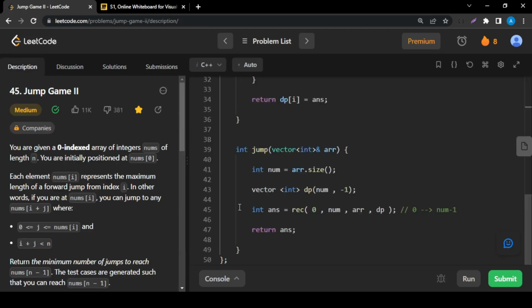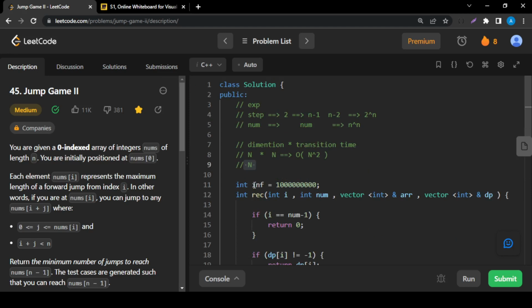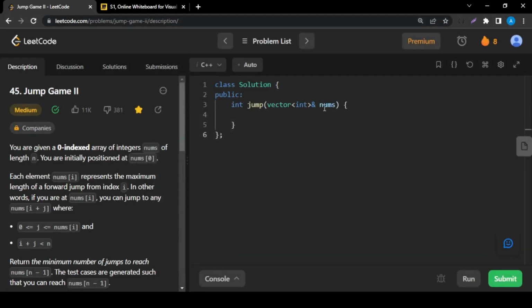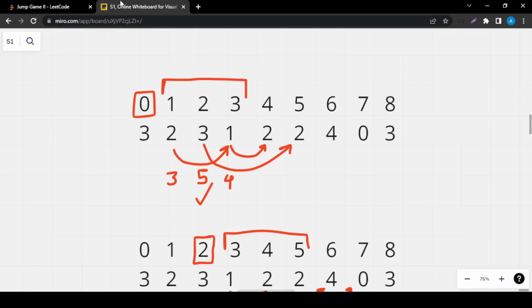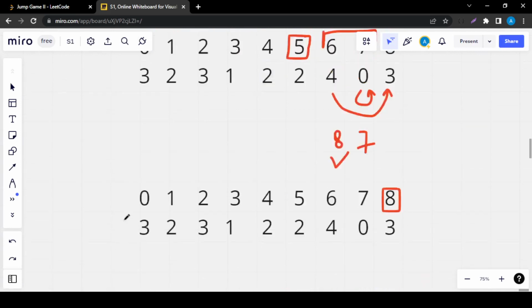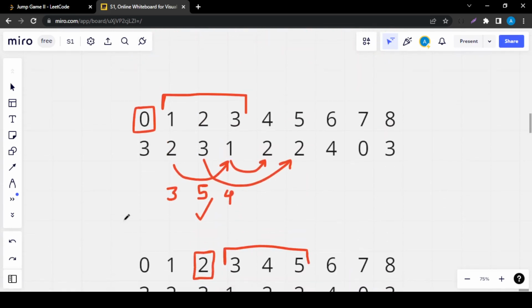But this is not it for this. Basically there is one more greedy solution, and let me tell you that greedy solution. Okay, so let me remove this, let me reset this, and as I said, I have changed this to ARR. Okay, yes, so now for this greedy solution, I have this example, and through this example I'll explain what is happening.